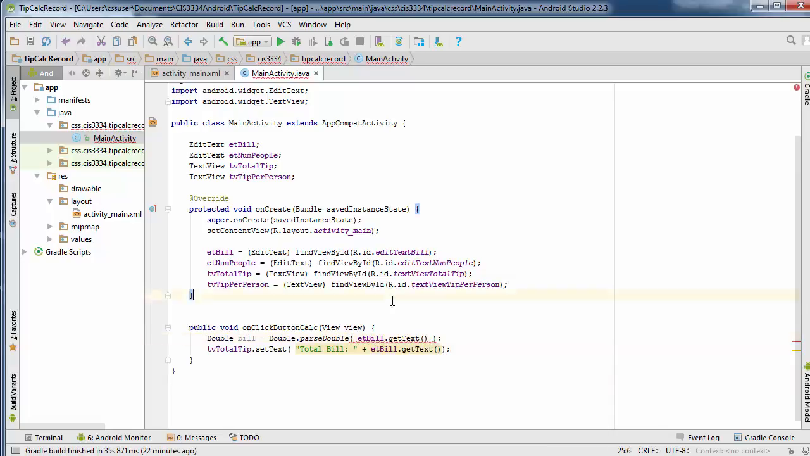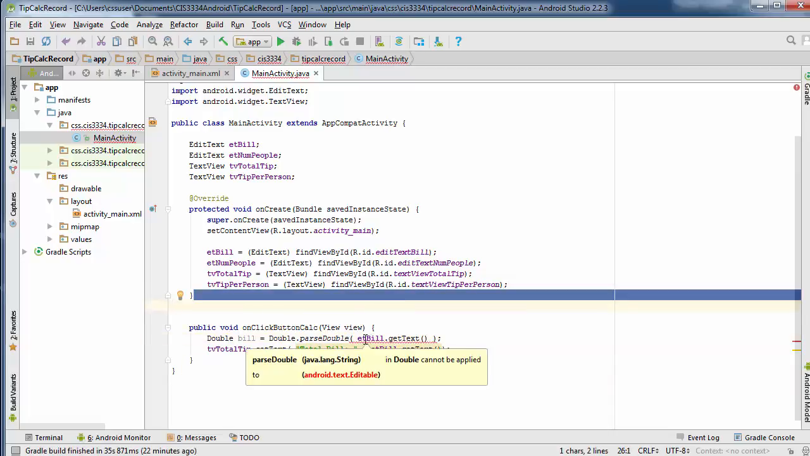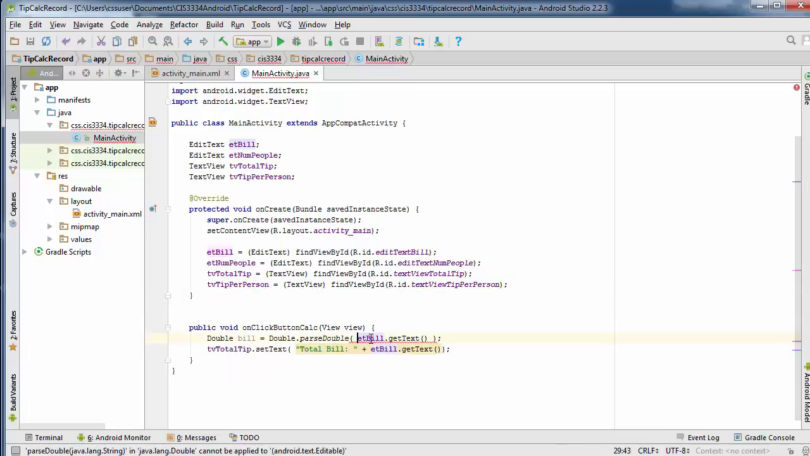So this Double dot parseDouble lets us convert a string into a double. Now this is complaining a little bit because edit text dot get text is actually an editable string type. It's not a standard string, so I can hit dot and do toString. So this will convert whatever is in the text box to a string here, and then Double dot parseDouble will convert that into a double. I'm going to do that for a couple other variables.